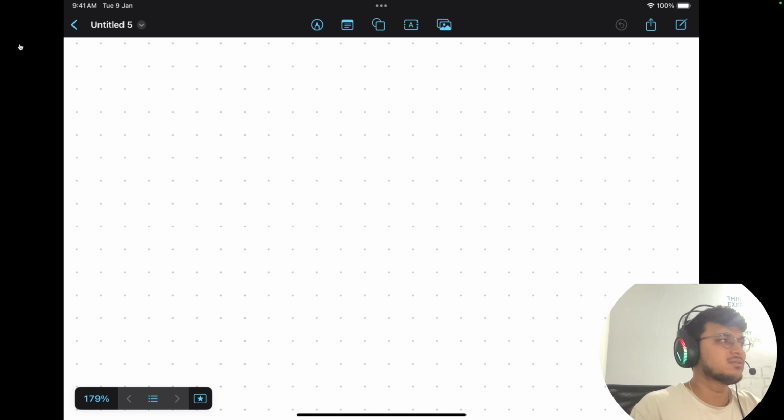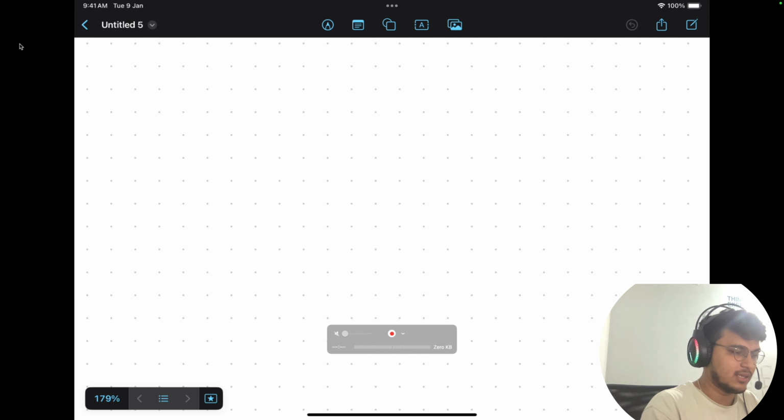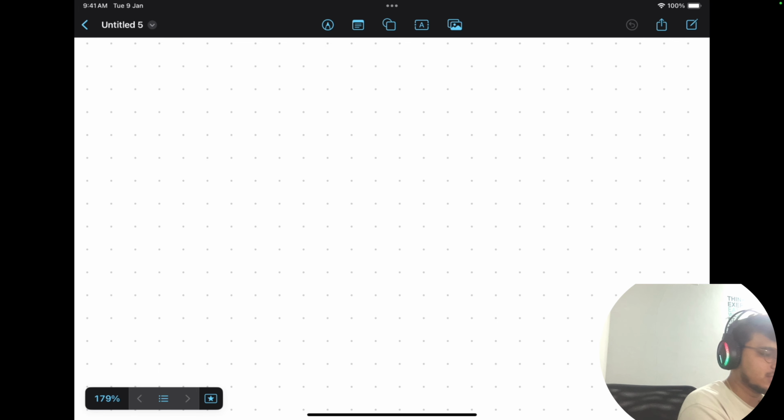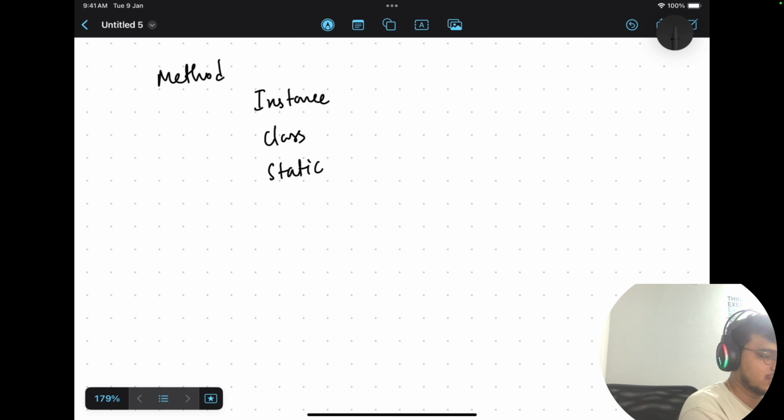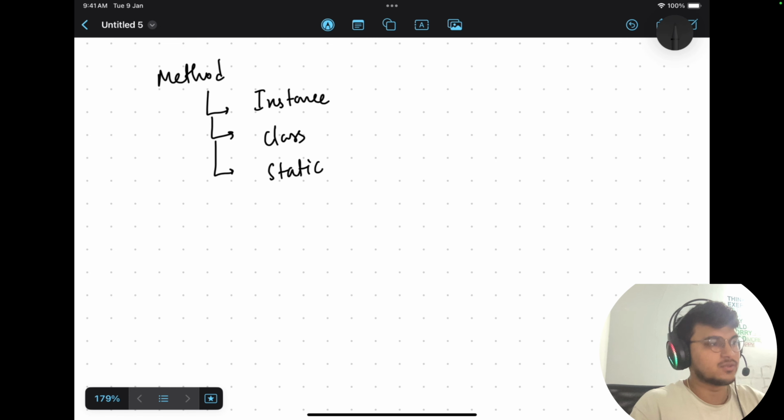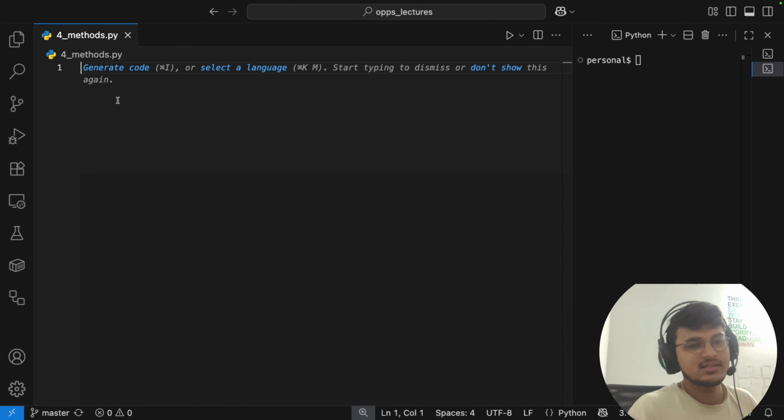So let me just go to the whiteboard and maybe I can write it somewhere here. So there are three types of method. First one is instance method, second one is class method, and third one is static method. So today we are going to see what is the difference between all three methods and where we should use it. So first one is instance method.